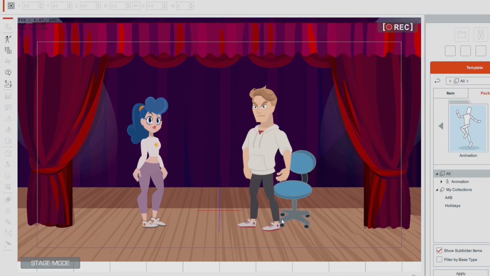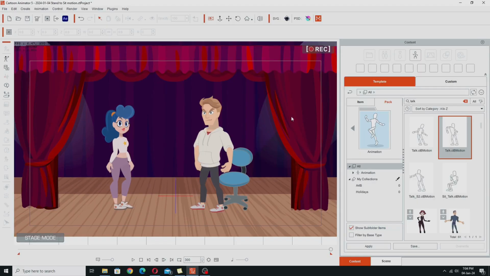Just for the purposes of this demonstration, let's say we wanted the girl to stand and talk and we wanted the guy to sit down when he responds, but we don't have a sitting talk motion with these particular arm movements that he's using. We really like those arm movements, but we want to have him sitting. I'm going to show you how to customize that motion.